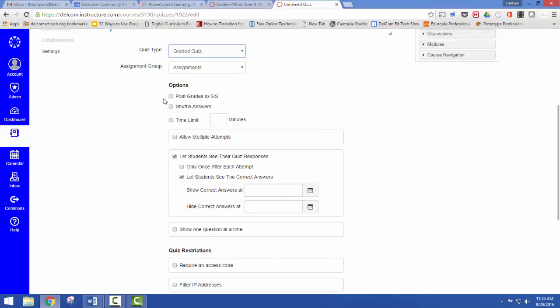Then you can post grades to SIS. This means, do you want to post them to PowerSchool? If it's a graded quiz, probably. If it's a practice quiz, you probably don't. You can also choose if you would like to shuffle answers. So this way students sitting next to each other will or will not have the same answers.